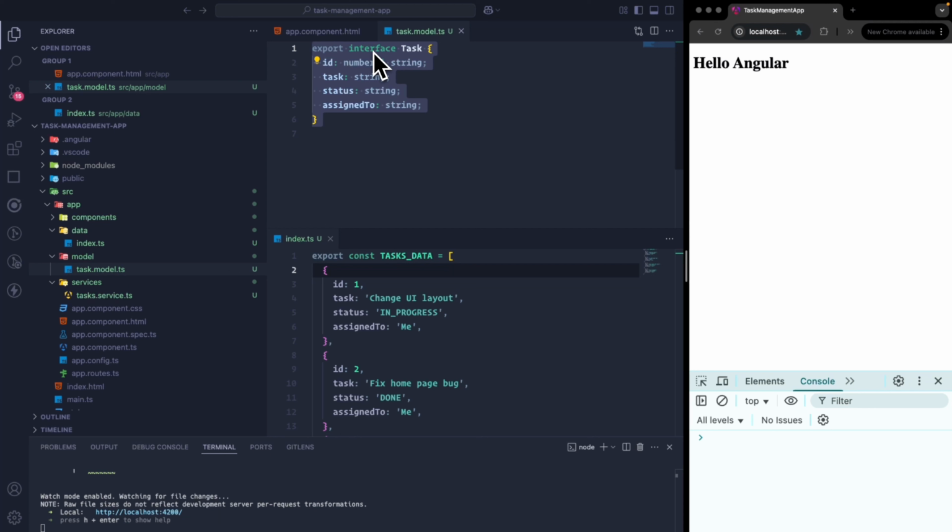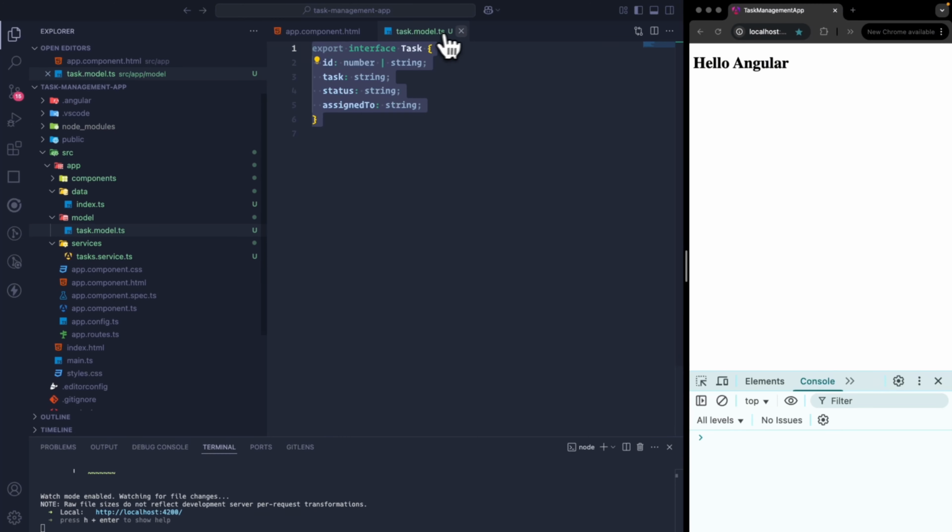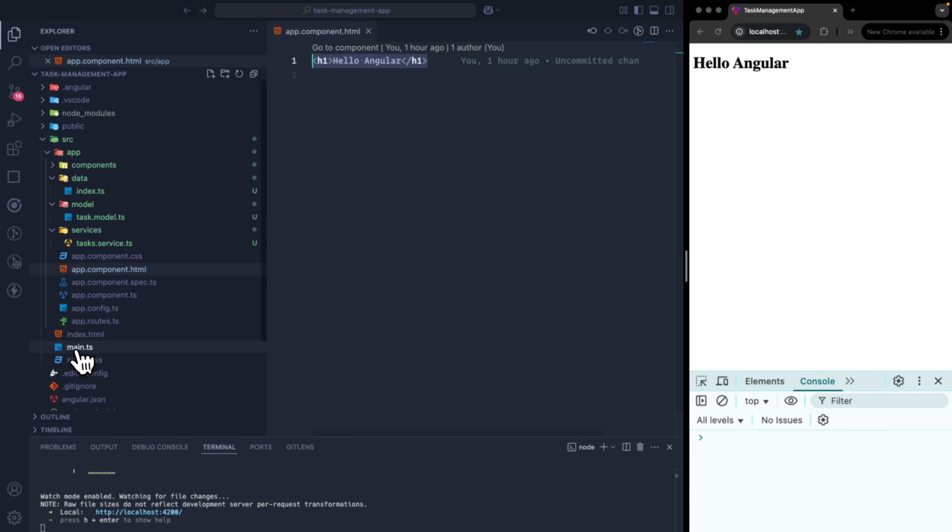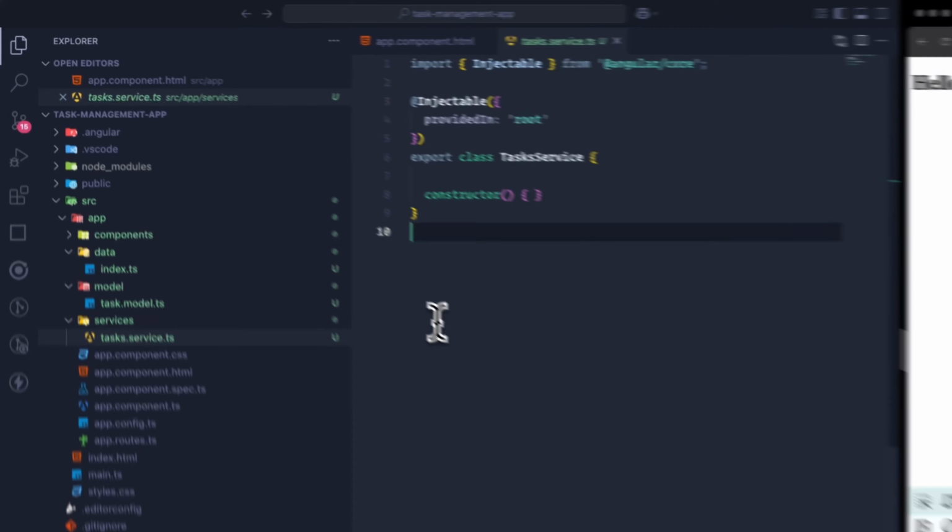We define the interfaces because when we are consuming the data via a service, we need to be sure about the shape and the structure of the data we are consuming. And also when it comes to having intelligence, the moment we put a dot, we need to know what properties are available so that it reduces the number of runtime errors trying to access something which isn't defined on the object. Coming back to the services, let's close the index.ts and the task.model.ts and focus on the service.